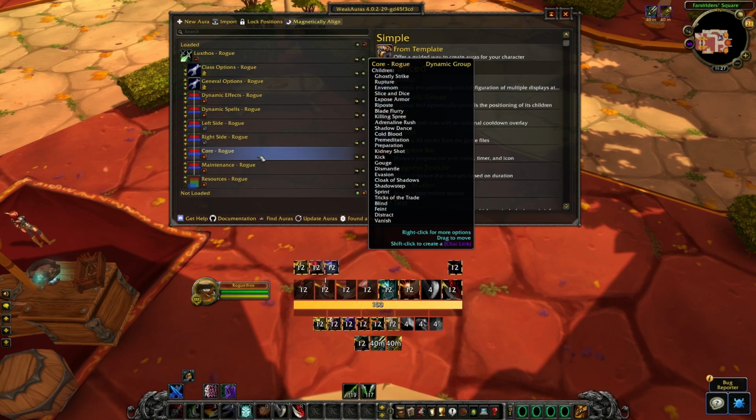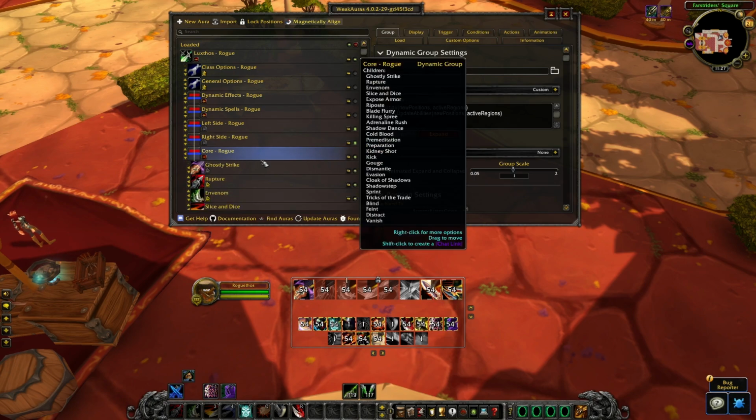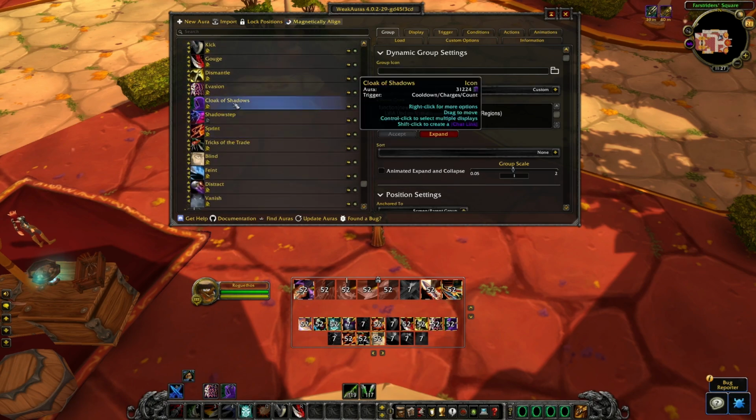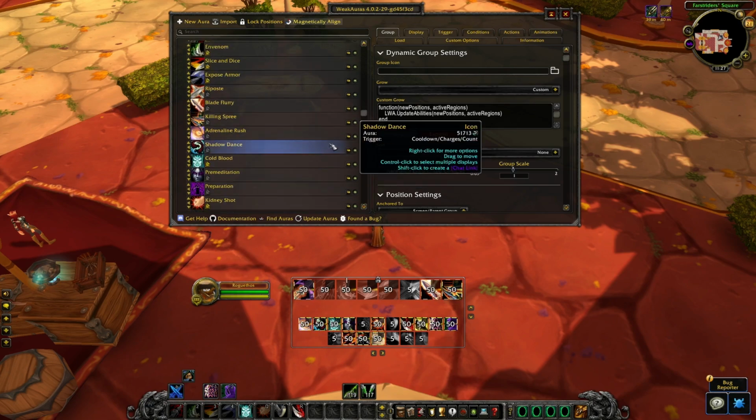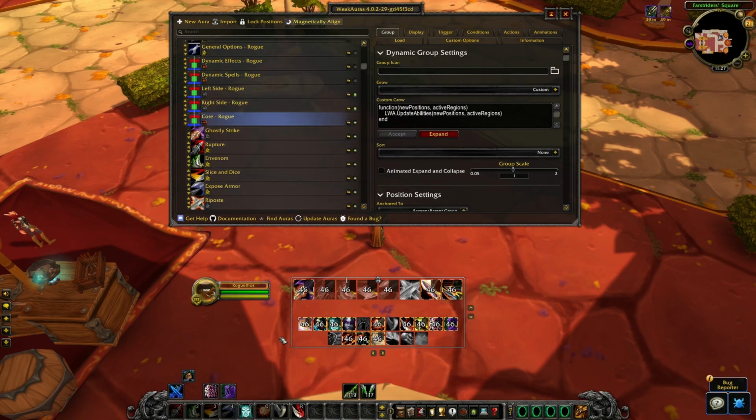So we're going to start over with the core here, which is going to be the most important central group in the WeakAuras. This group contains every single rotational and cooldown ability that is very class-defining for the rogue here. They're all going to be sitting in the middle here, and as you can see, there's two things going on.